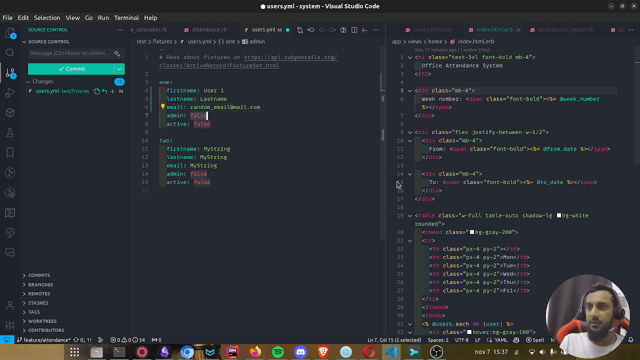Admin, yes, the first one is yes, active flow, of course, we want all to be true. User 2, the last name, I don't think there should be any difference. Random user 2 at mail.com, and then admin false and active. It's true. Okay, looks good to me, and that's good.